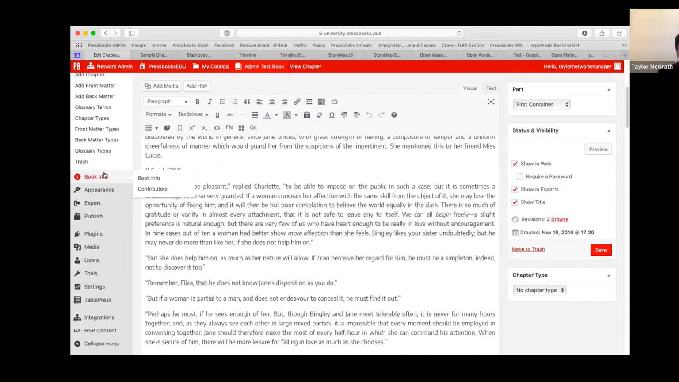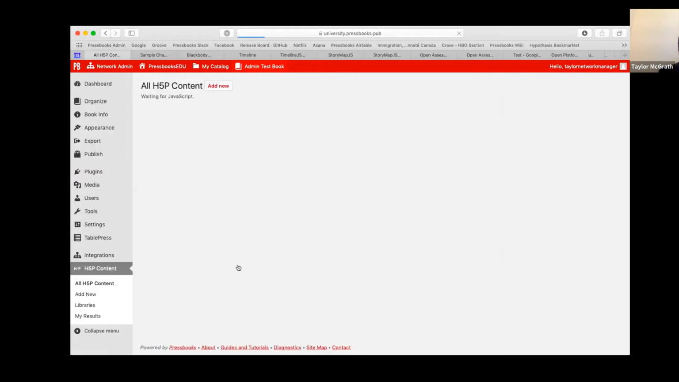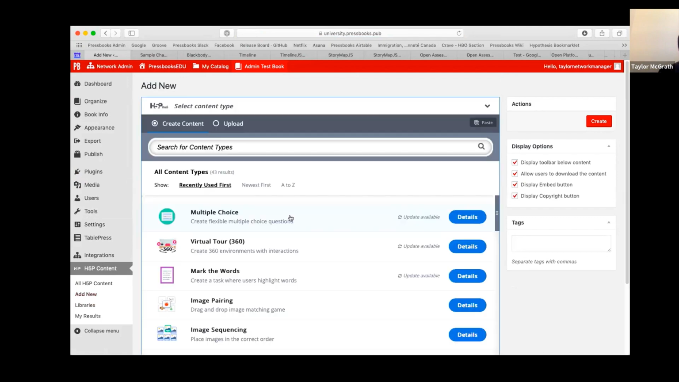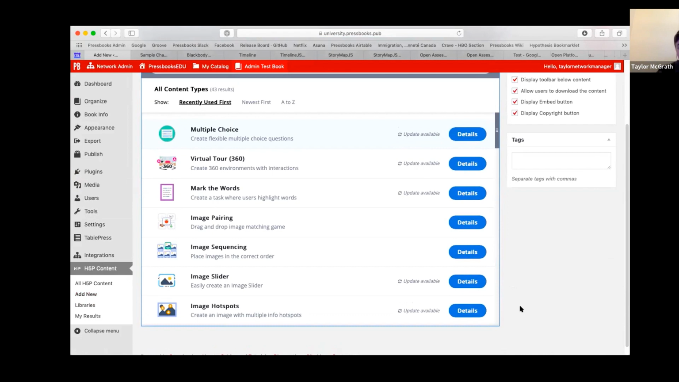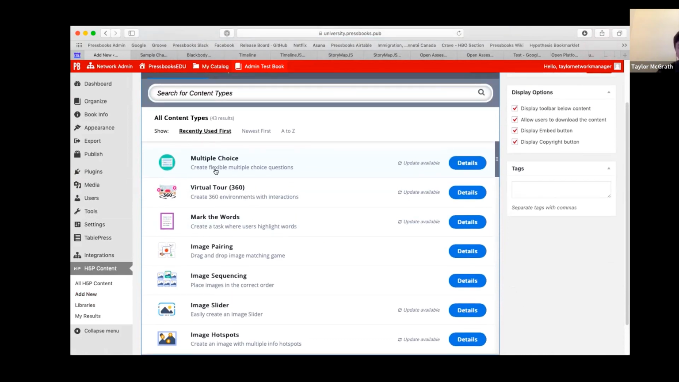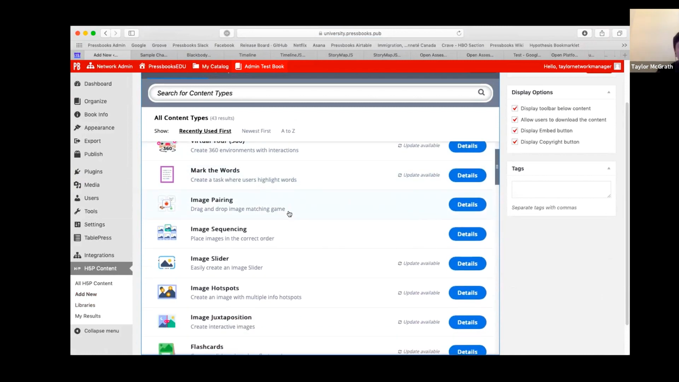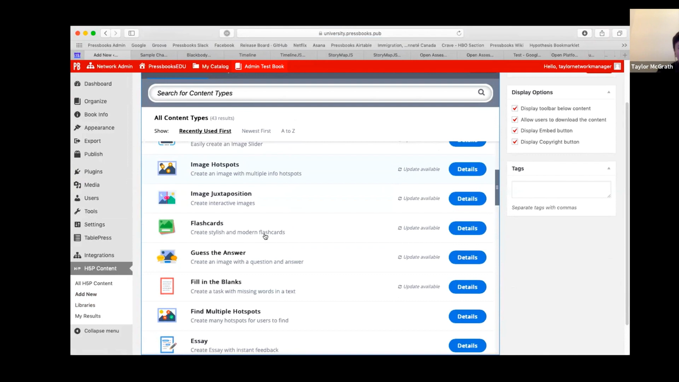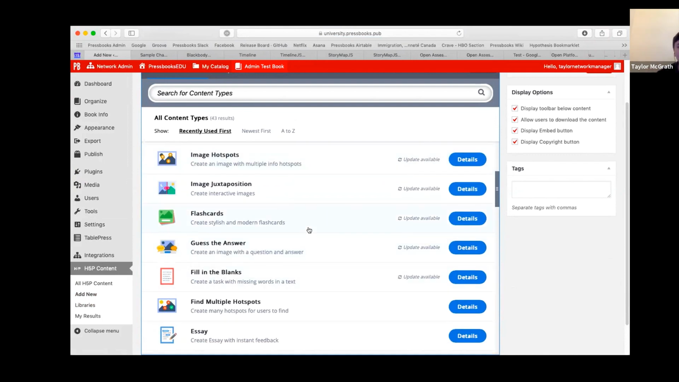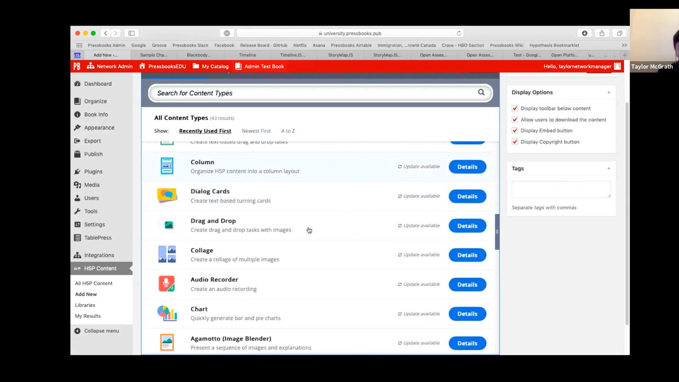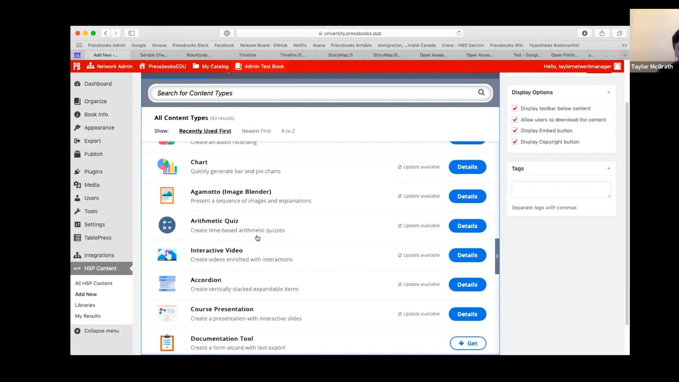But I'm going to go back to the H5P content library, the add new, and there's 43 different content types that H5P has created so far that are available through Pressbooks. So I've showed you the multiple choice, but there's also virtual tours, image pairing. You'll see a lot of these are very visually based, so they're things that you can just create dynamically that can match with the content of a book. Drag and drop, collages, charts.